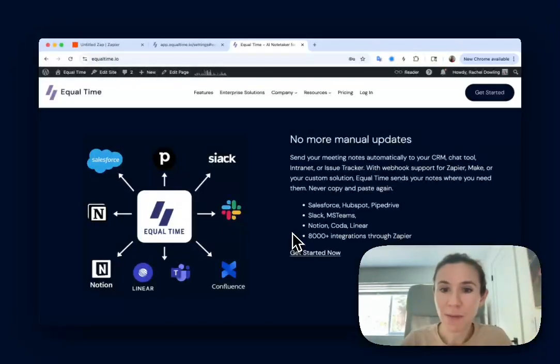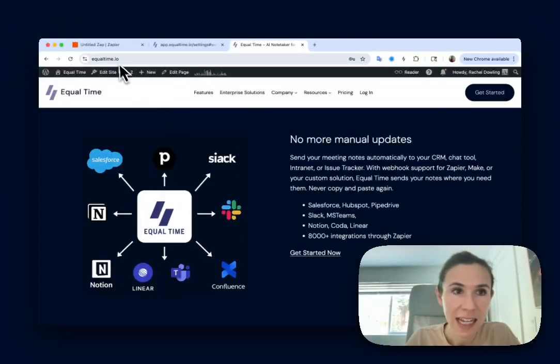So you never will have to update your CRM again. Or if you have a routine practice of pasting your notes into any other tool, you don't have to worry about that anymore. So let me show you how to do that.